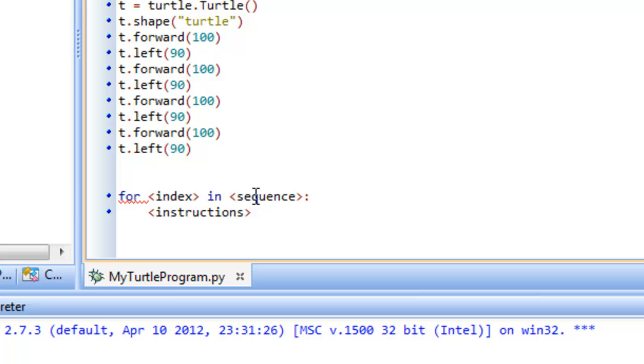So this sequence here could be of any particular size. So we could have 50, 4, 100, it doesn't really matter. And this index here allows us to what's called iterate over the sequence. So it's able to take on various values, so 0, 1, 2, 3, whatever it may be. In computer science, we typically start at 0.